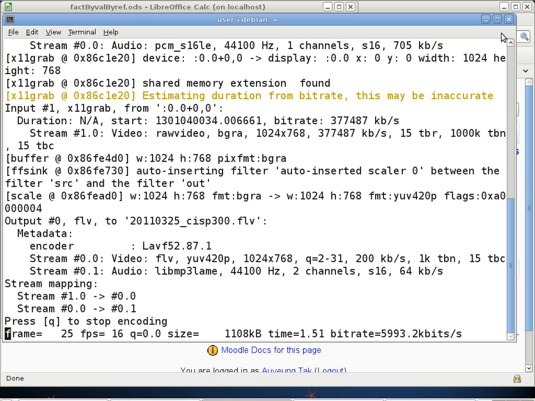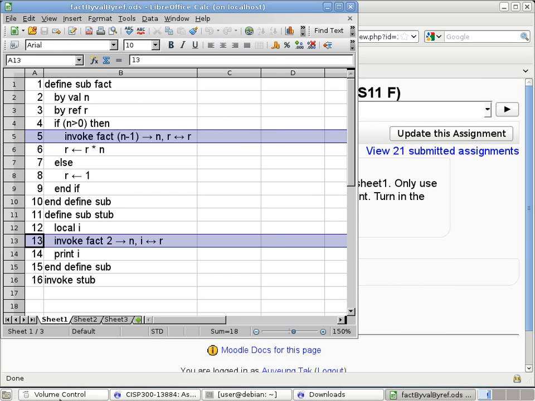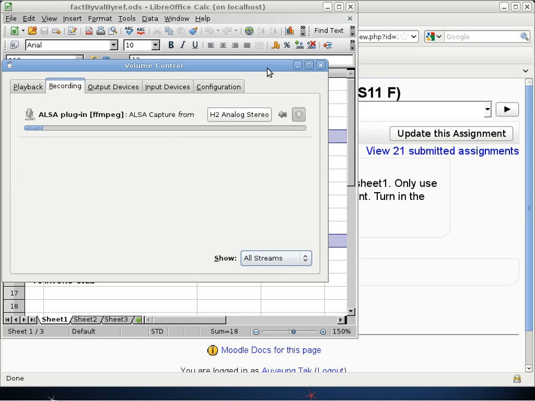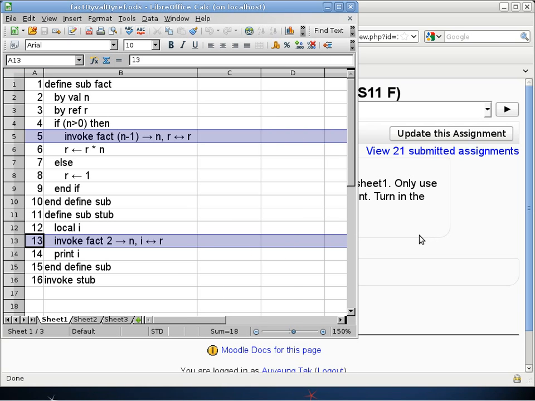Go. Make sure it's recording the audio too, because sometimes I forget to set that one up correctly. This time it is set up correctly.